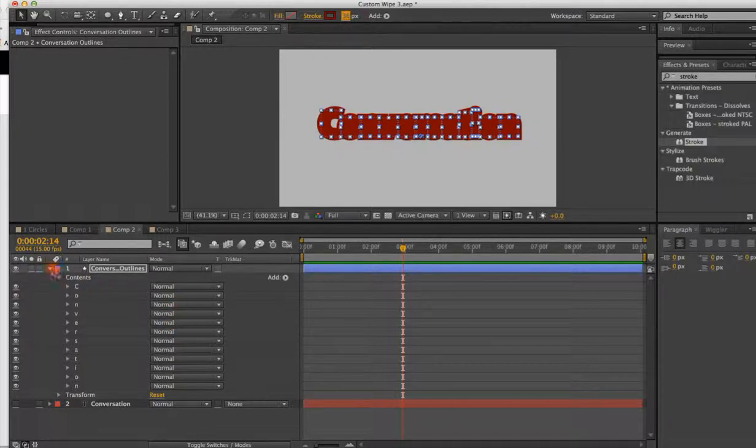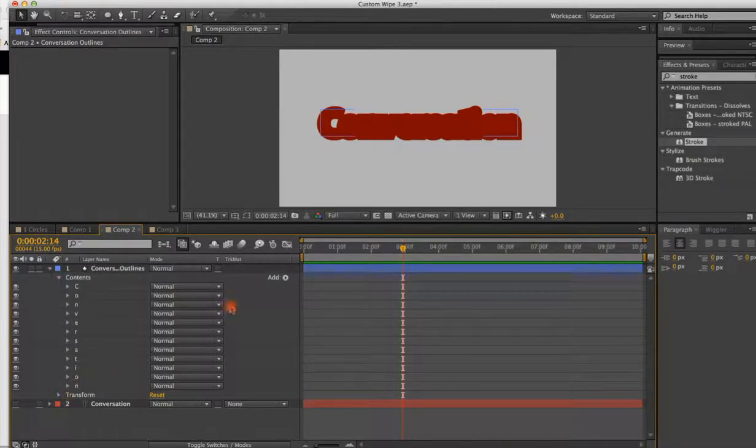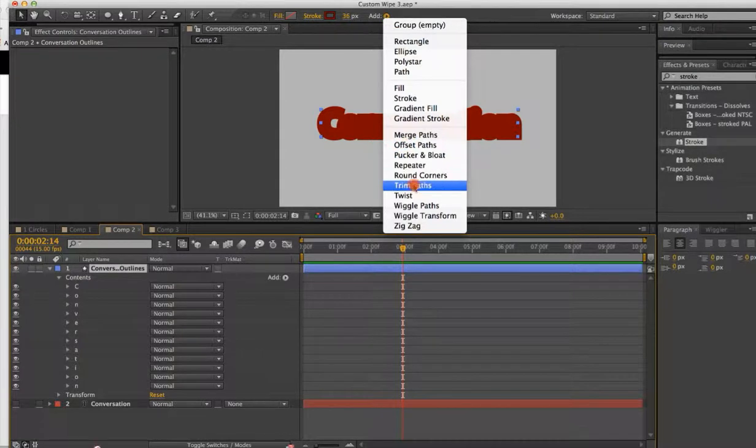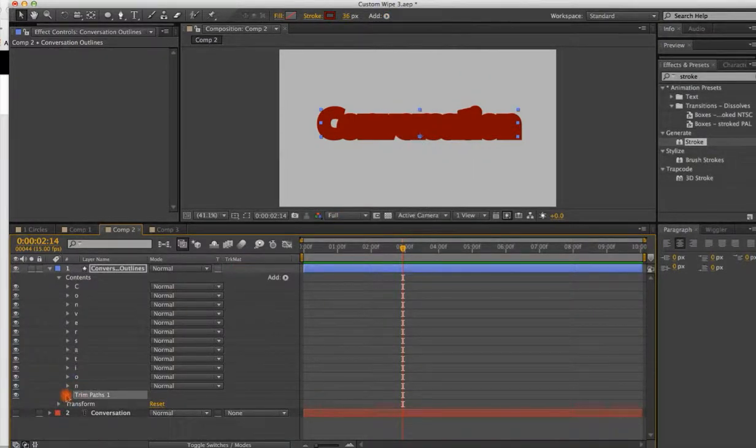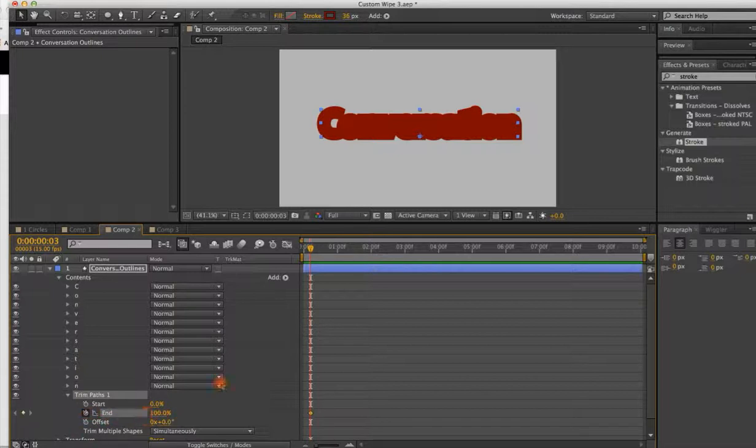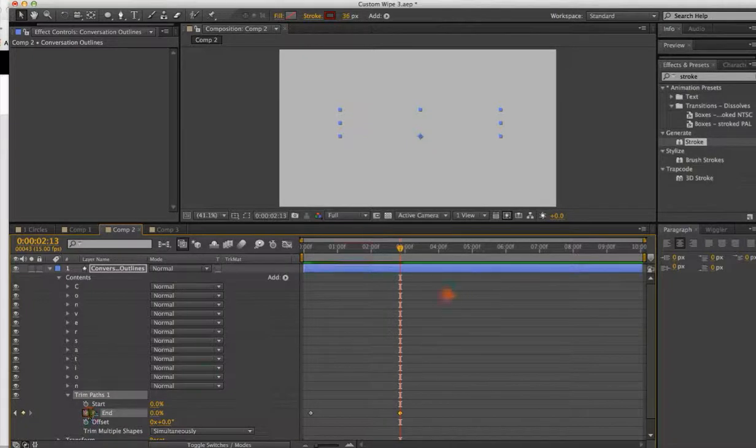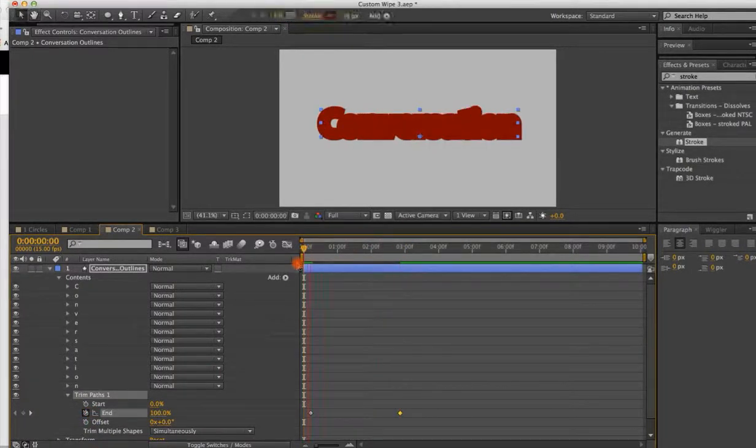Now, I would like to animate my trim path. So I would like to add a trim path to this. We can add it from here. Add trim paths. Once you have the trim paths, you can just animate them, put it to 100, then to 0. So we have it like this.